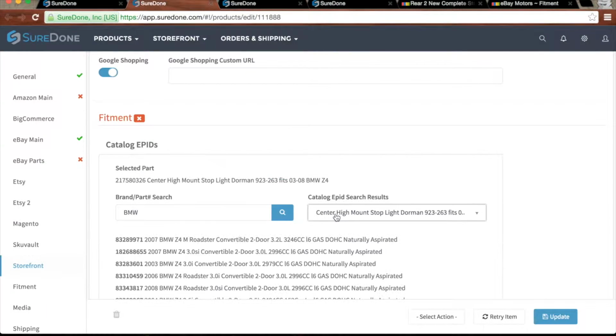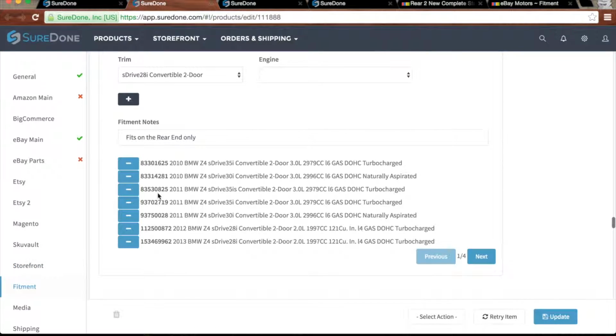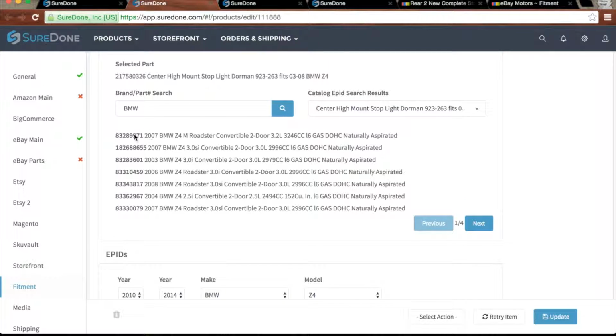I put this on here. It's going to load the catalog EPID, so that's this number here. This is the catalog EPID number. Remember, you're allowed to have one of those in addition to all of these if you'd like. And it's going to take all of the parts that that's compatible with and put it in here.